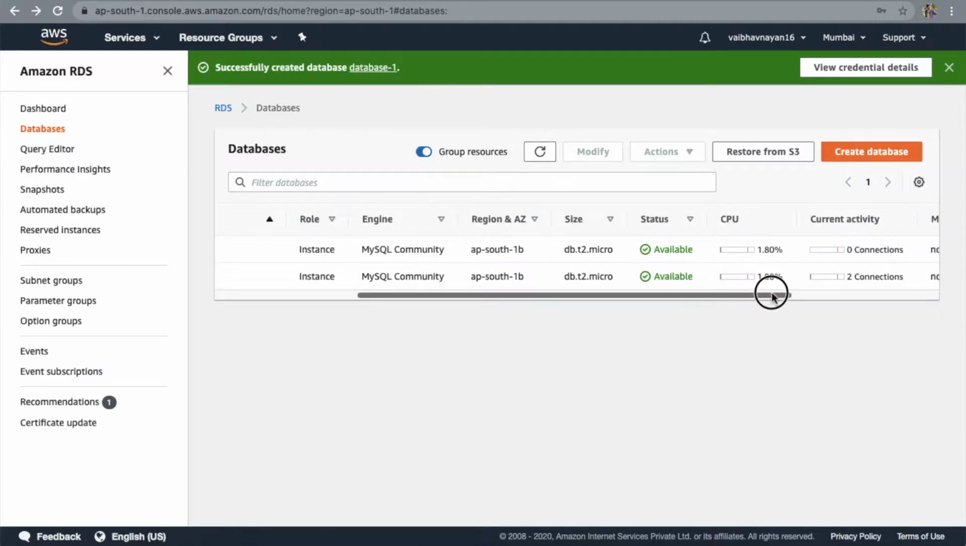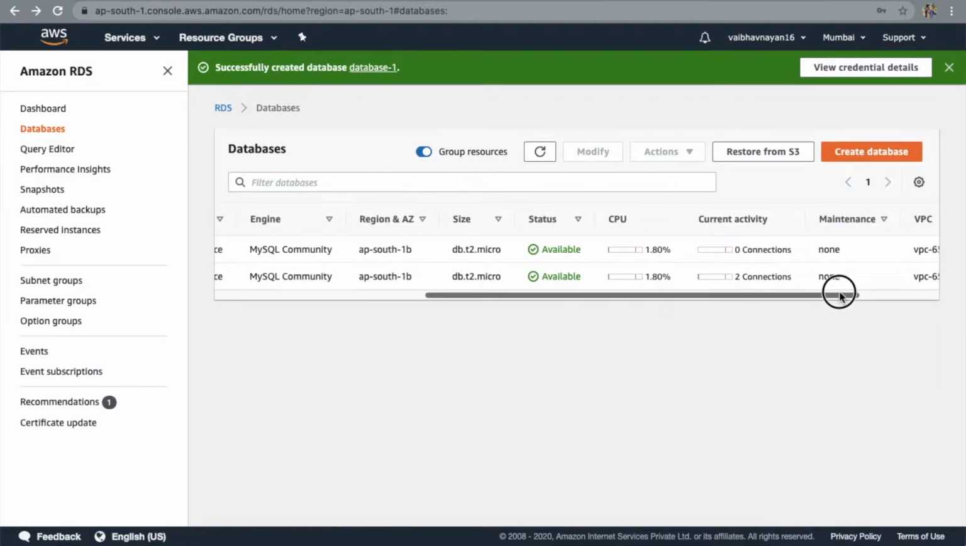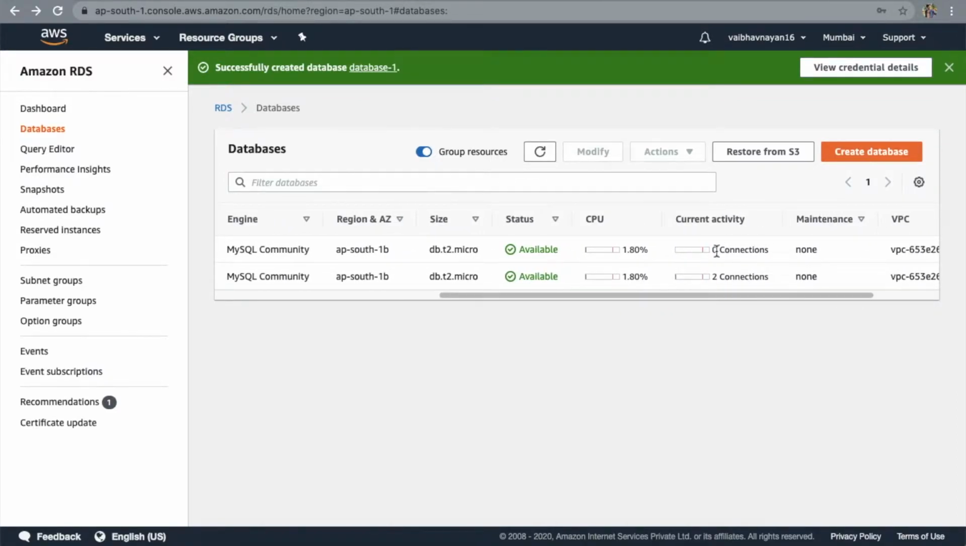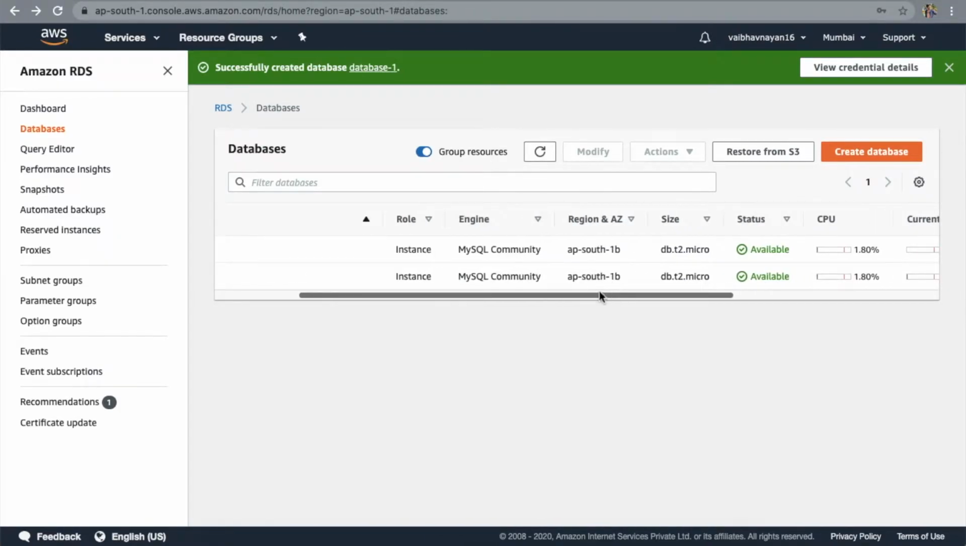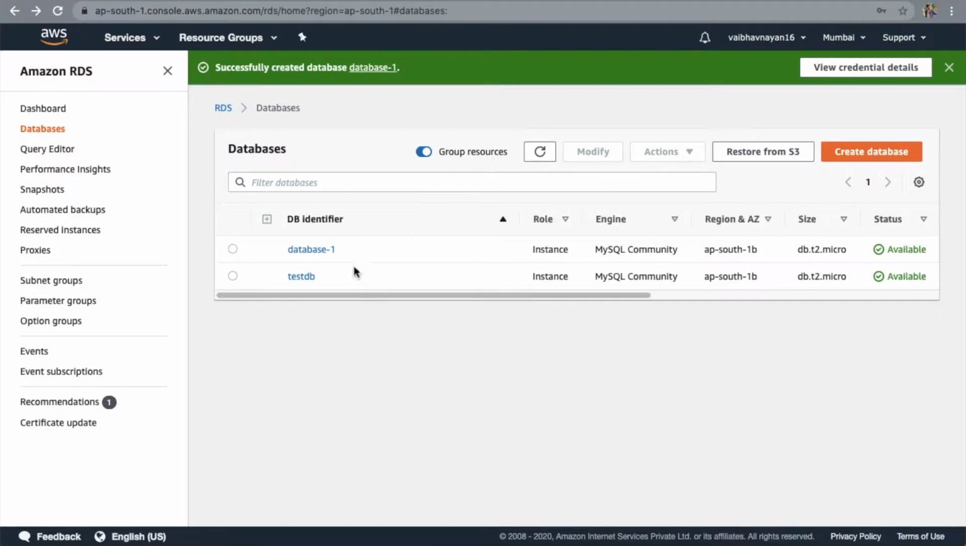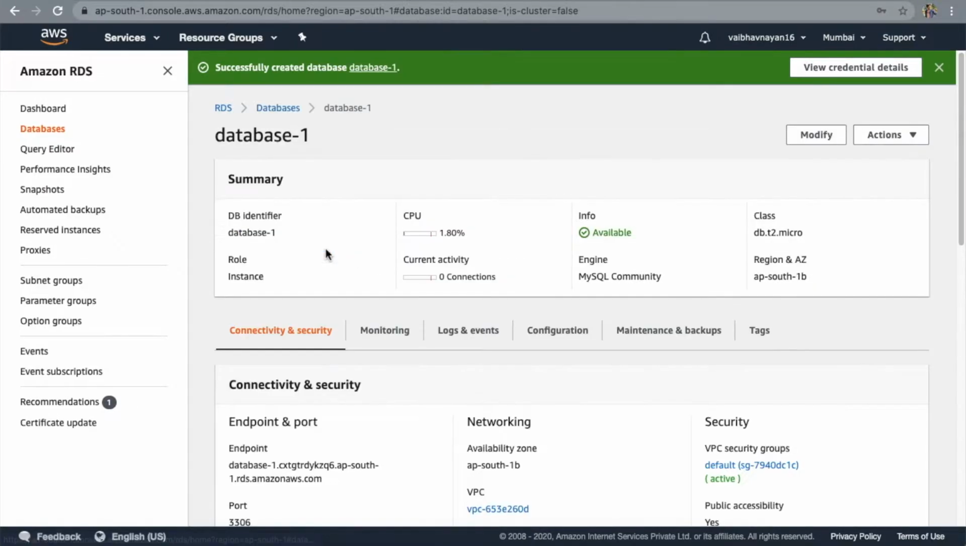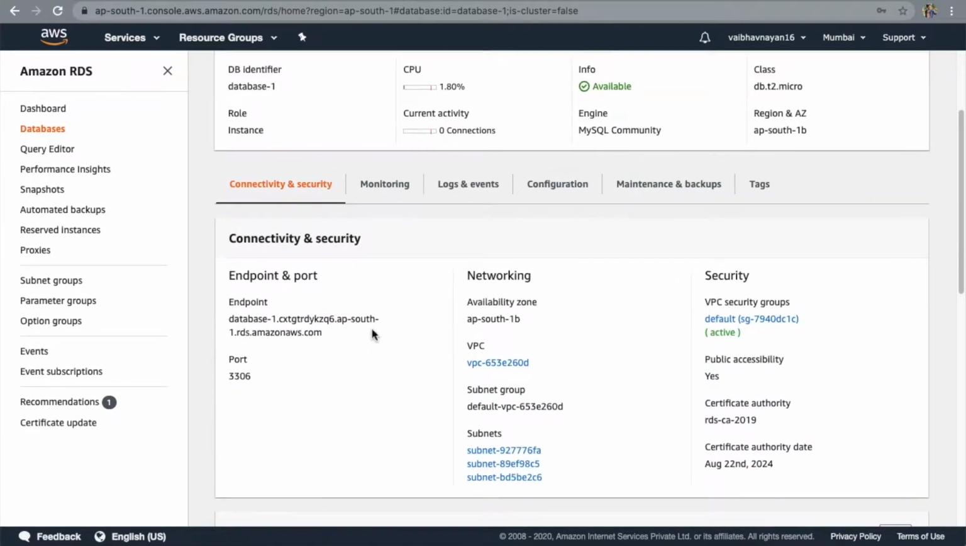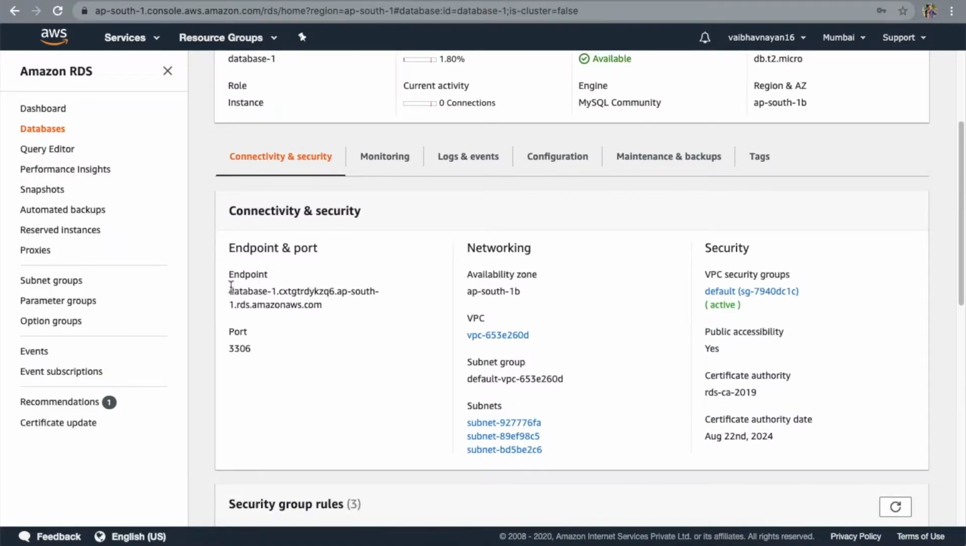If we scroll right, we can see how much CPU is being used and how many connections. Right now we have 0 connections. Let's open our database. Here you can see the details like endpoint and port, and whether it is publicly accessible or not. If you want to connect it with MySQL Workbench or with Python, it should be yes.